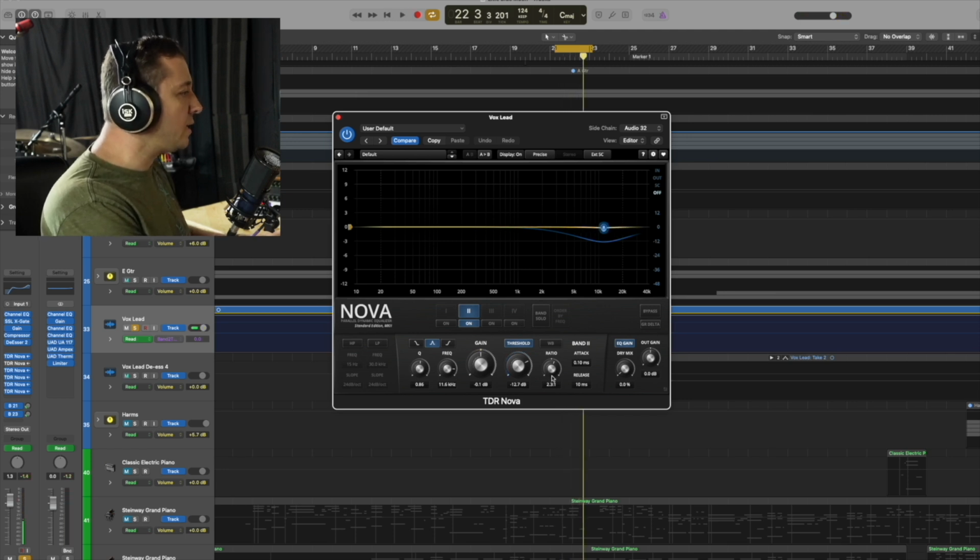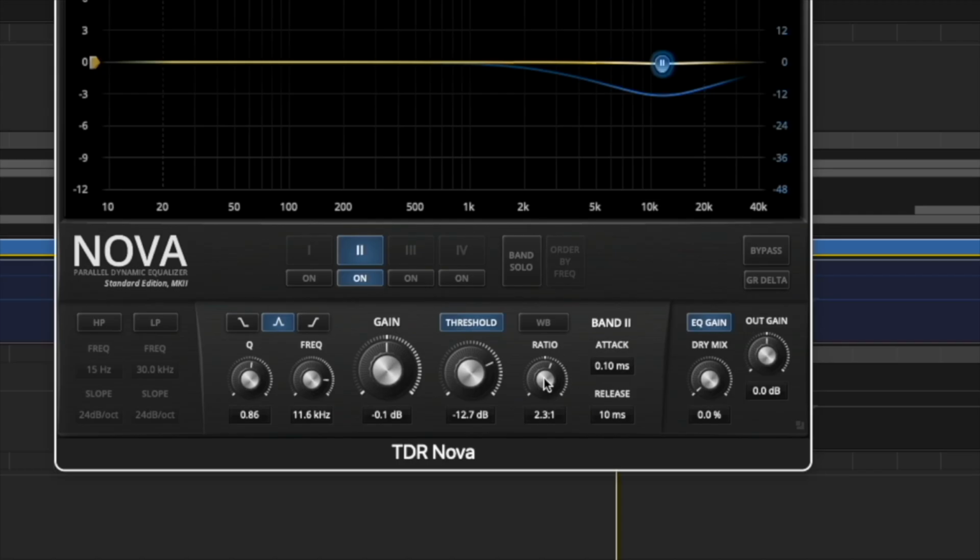So what we can do is adjust our ratio here. This is our ratio, and right now I'm on about 2.3 to 1. If we can bring that down, once we're at a ratio of 1 to 1, there we go, it's not doing anything. But if we go lower than 1 to 1, then it's going to reverse its function and act as an expander rather than a compressor.